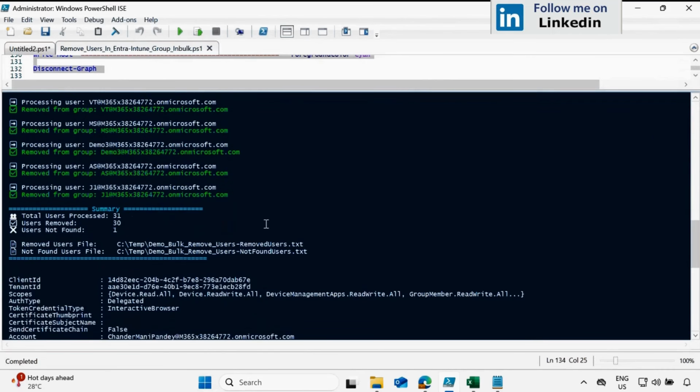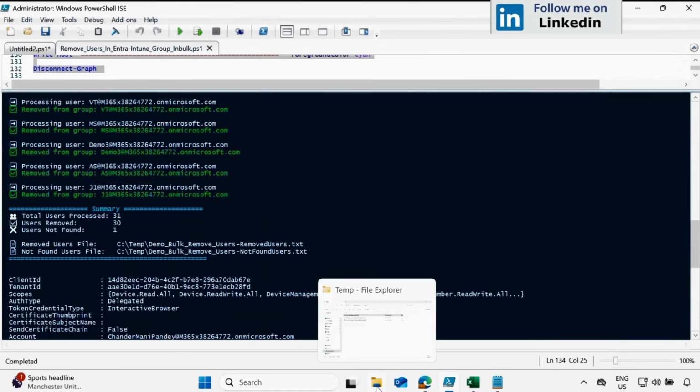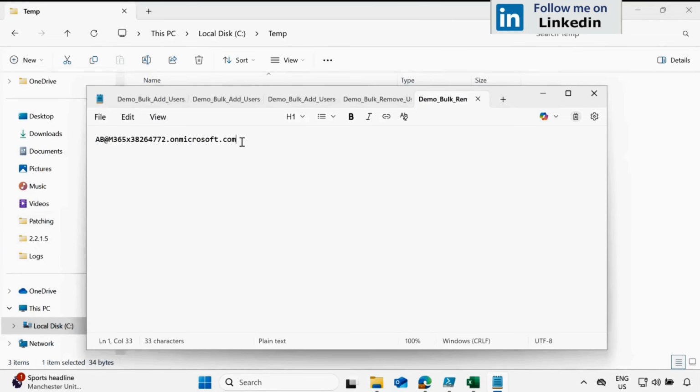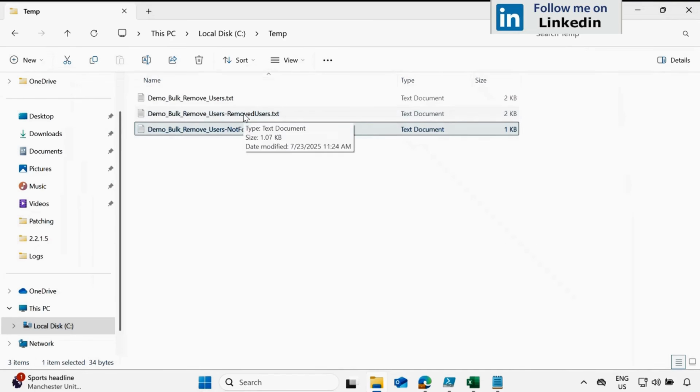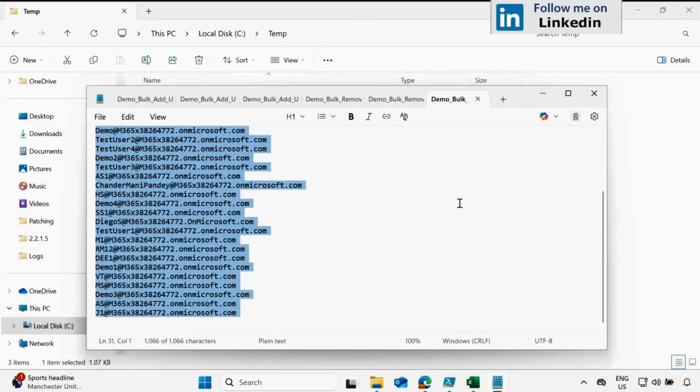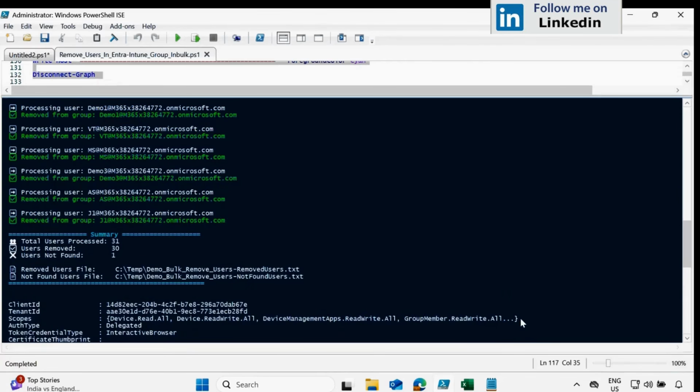In the summary, we can see total user process 31, out of which user removed 30 and user not found 1. The same thing we can find in these text files. If we go to the temp folder, we can see the not found users file, which lists the user that was not found. And if we go to the user removed successfully file, we can see all the users the script removed automatically using PowerShell.